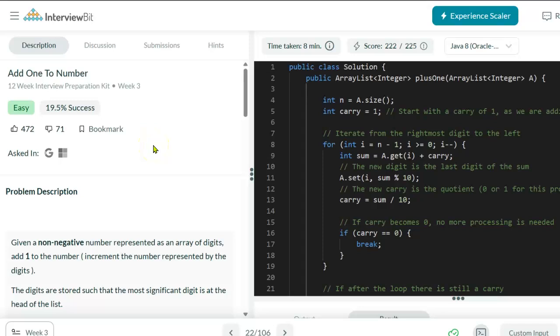Today's problem is add 1 to number. This is on InterviewBit, 12-week interview preparation kit, week 3. I forget, is this the first problem in week 3? Well, anyway, you can find this problem over there. So pause the video, go to InterviewBit, try this problem, come back, we'll walk through the solution.